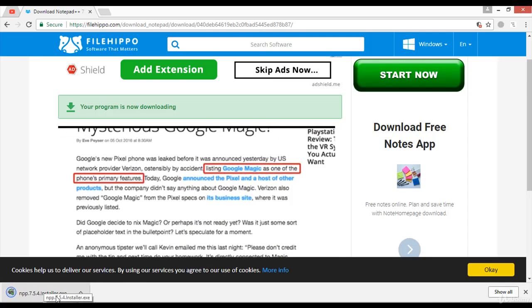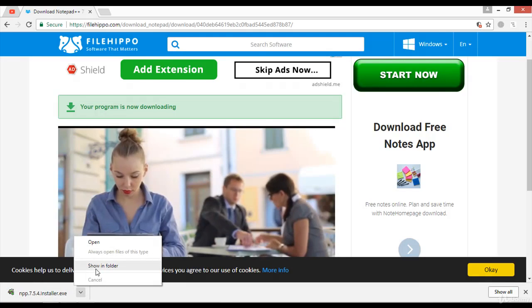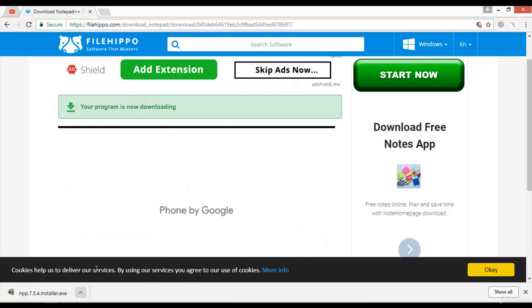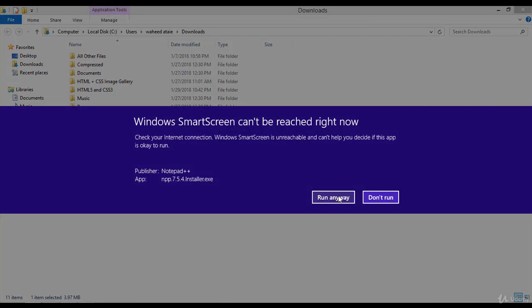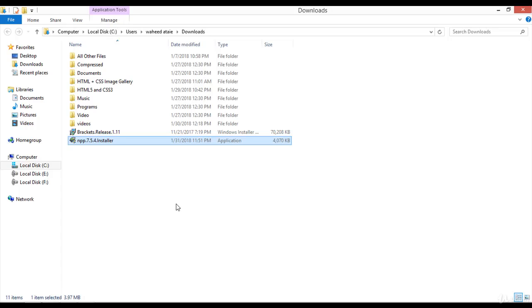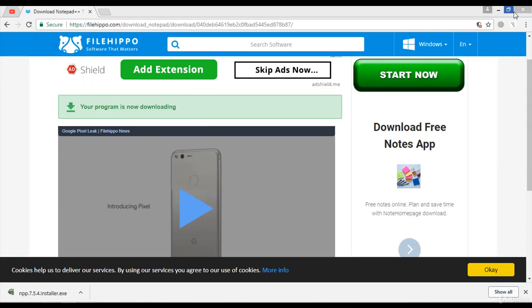So you can see Notepad++ is downloaded. Click on the arrow icon, and you can say show in folder, and after this you can double click for the installation process. This is very easy, run anyway. I'm going to click on don't run because I have this on my computer. So this is Notepad++. You can download and install Notepad++ in the same way.